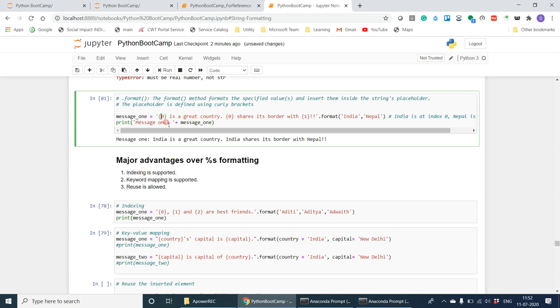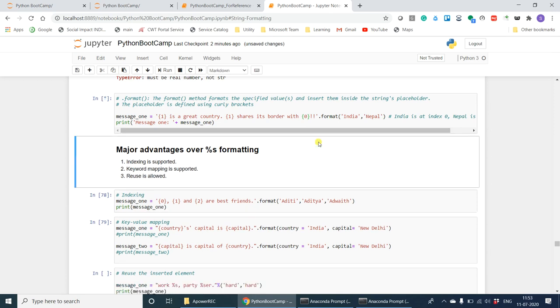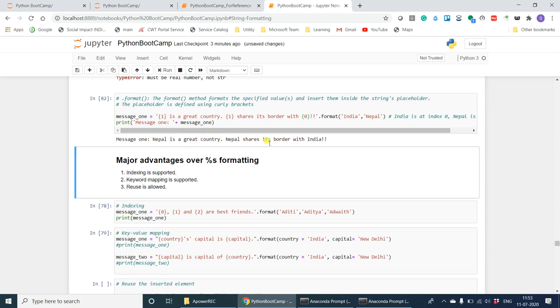For example, rather than using 0, I can pass 1, and here I'll use 0. So the sentence will change from India is a great country, India shares its border with Nepal, to Nepal is a great country, Nepal shares its border with India. So it's very easy to switch the position, right? Just using the index. Second, it provides keyword mapping, which we are going to see next, and reuse is allowed. So let's take them one at a time. This we have already seen, indexing. So we can always change the indexes, and then based on that, we can reformat the string.